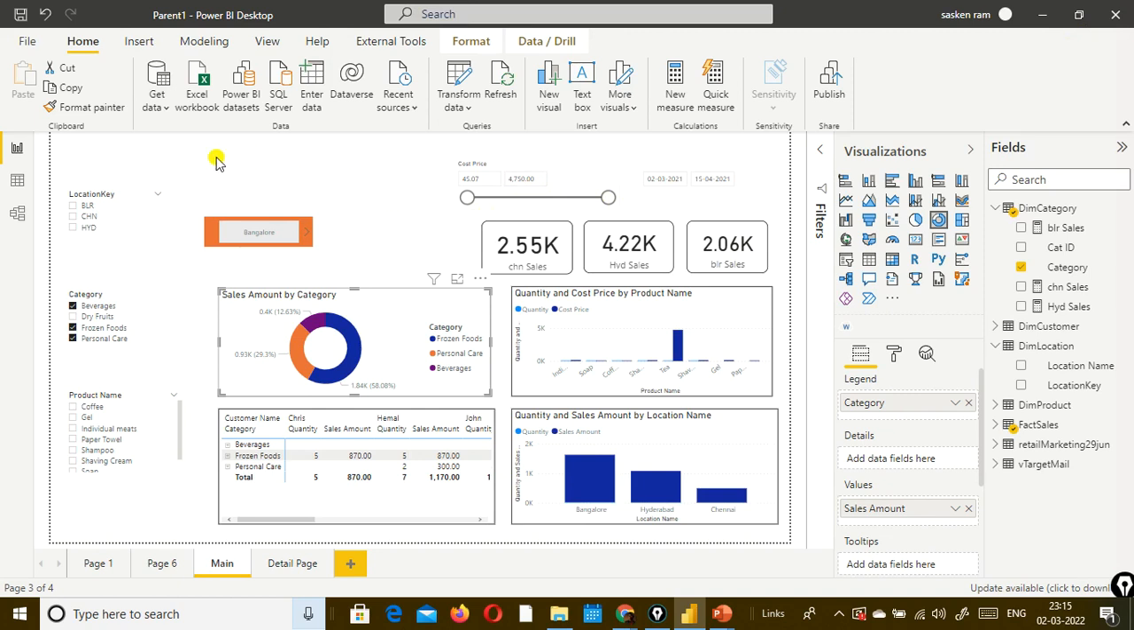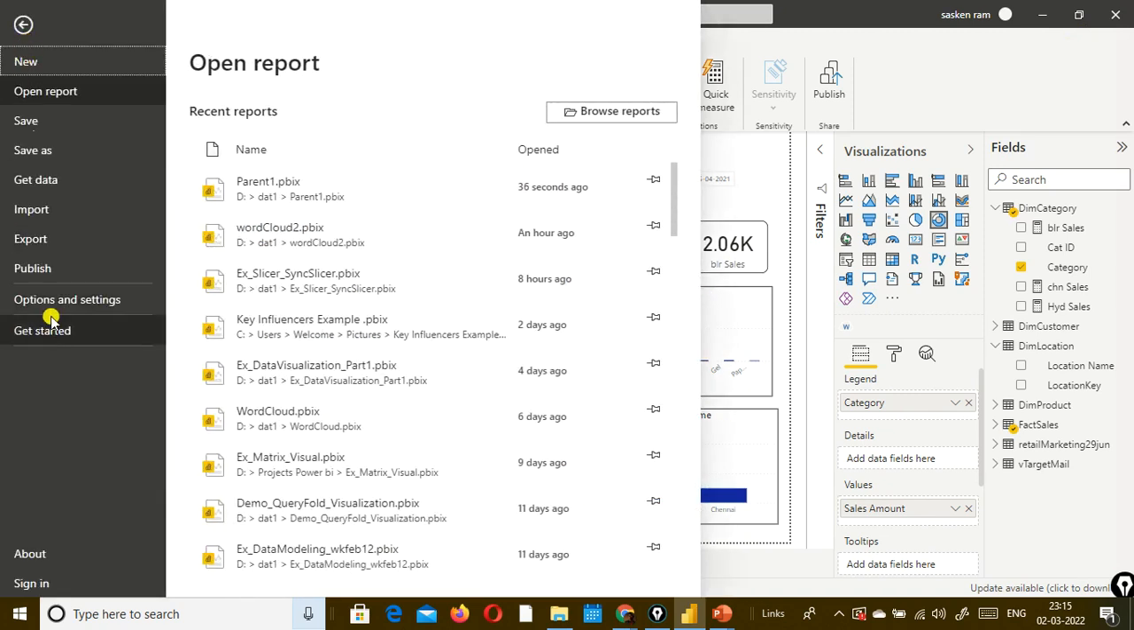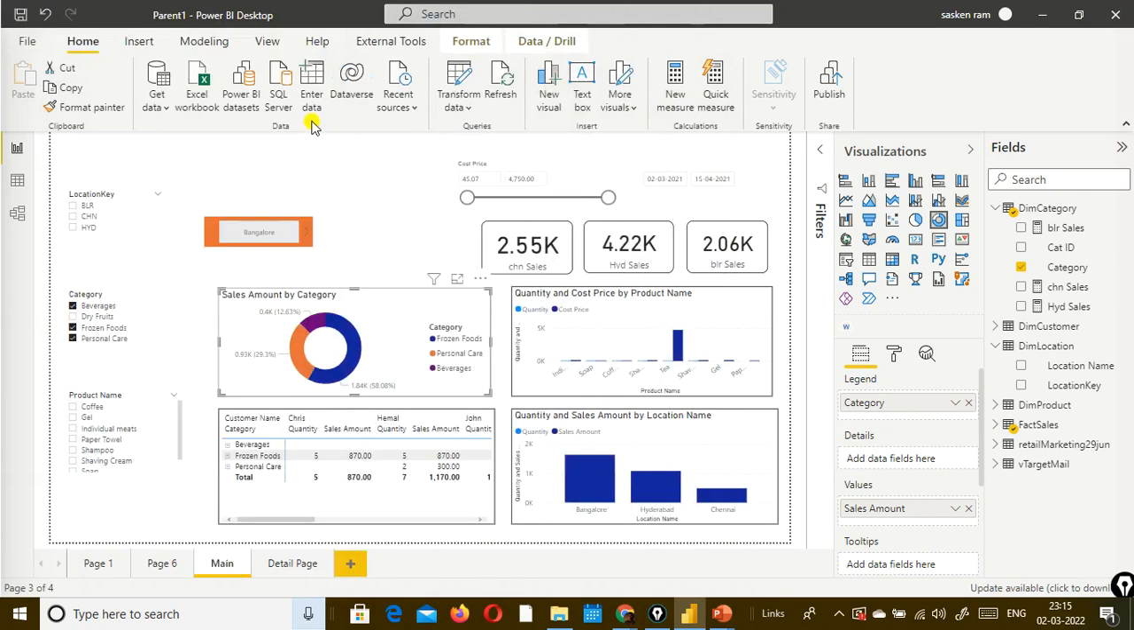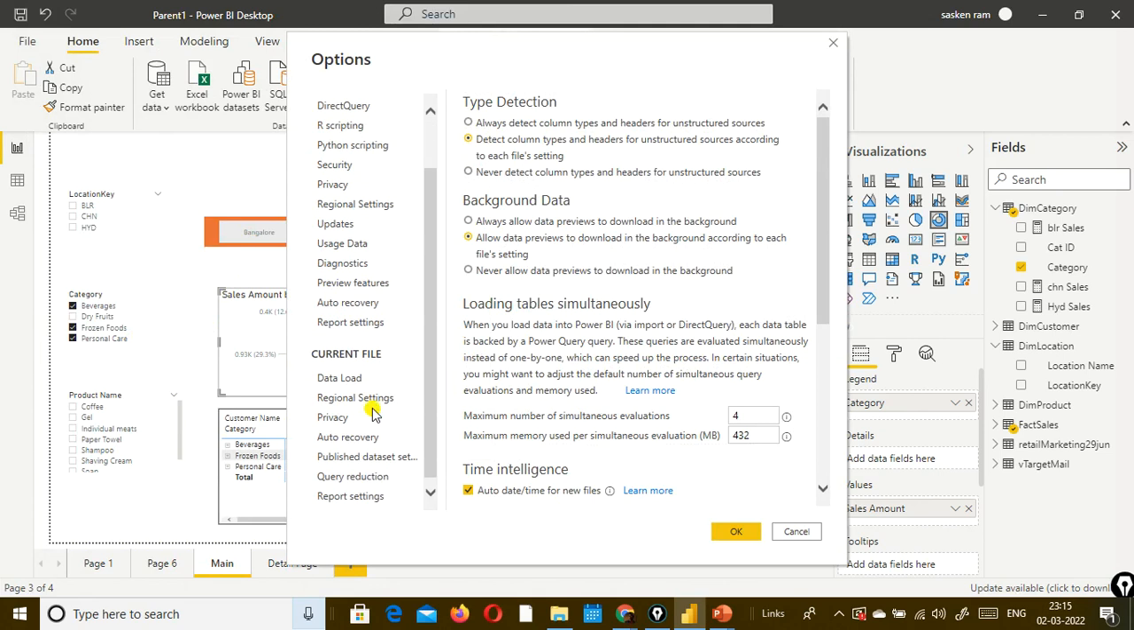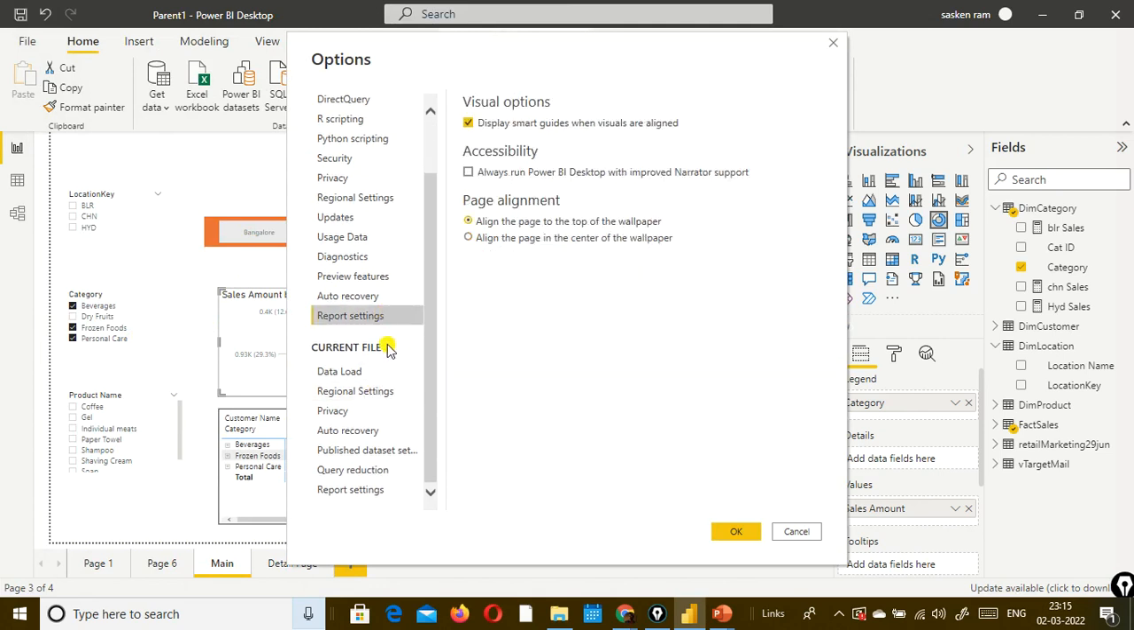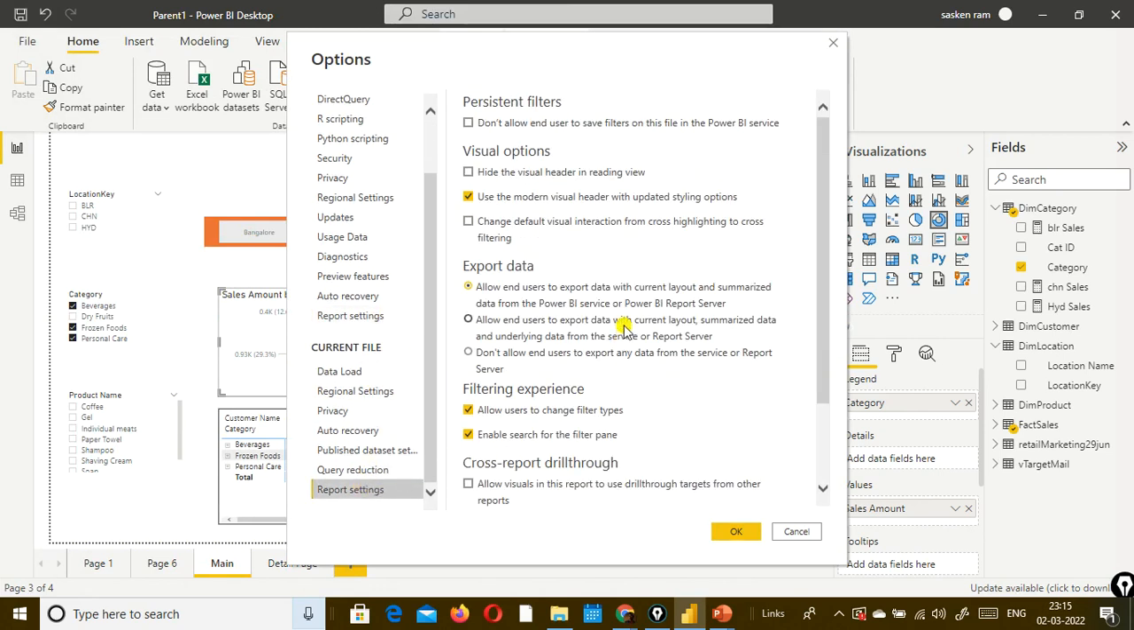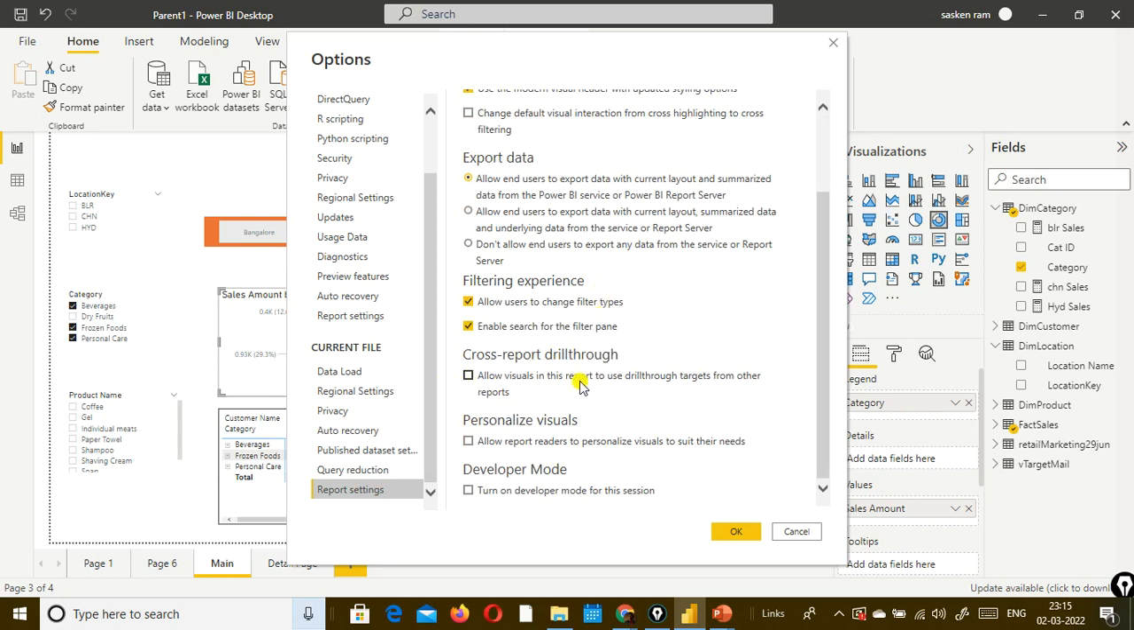In order to do that, first you need to go to the File menu, and you have options and settings. Here, if you go to report settings, not this one, the current file, and if you scroll down here, you will find something like cross report drill through. You need to select allow visuals in the report to use drill through targets from other reports.